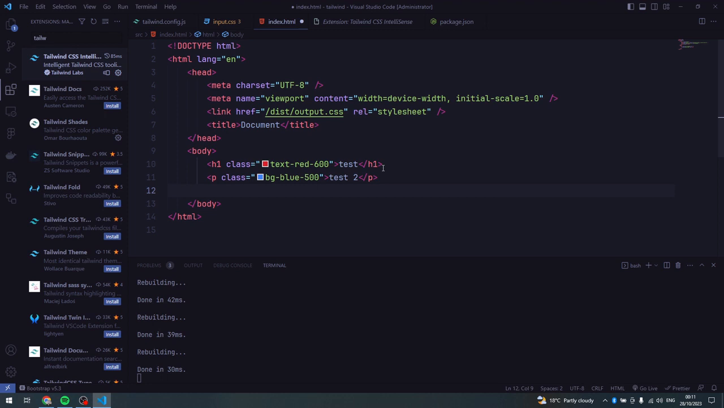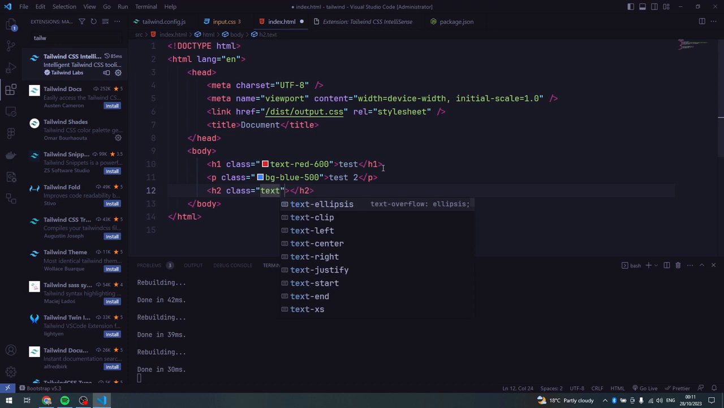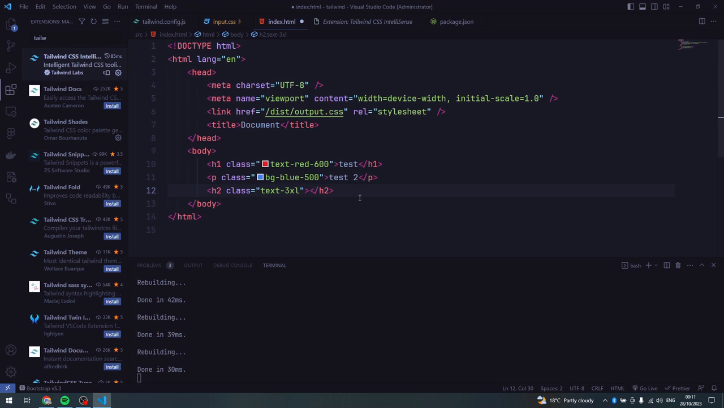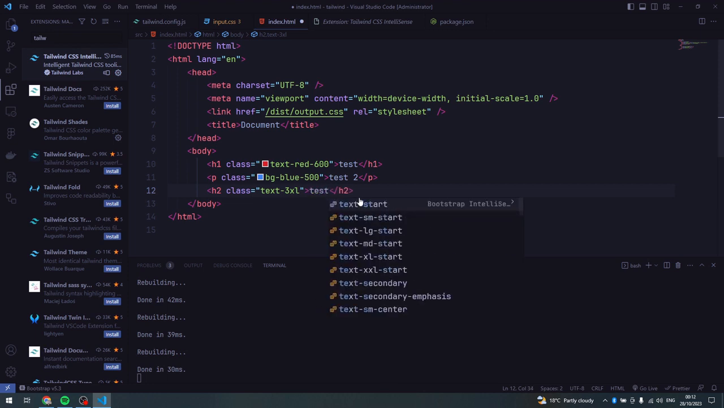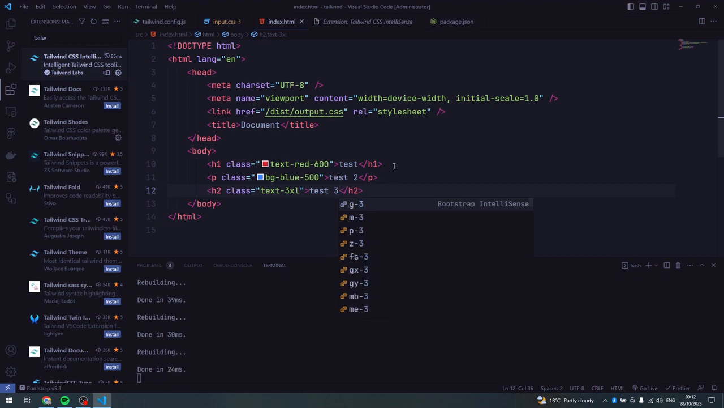Let me have an H2, and I'm giving it a class. For this H2, I want the text to be 3XL. So if I just write 3, I mean text size, I want it to be 3XL. You see it's giving me these suggestions, so I can just click on that and it fills that for us. So we can have a test3 here and save it.